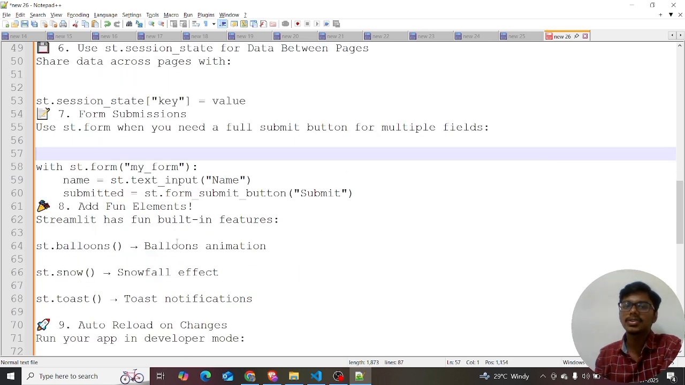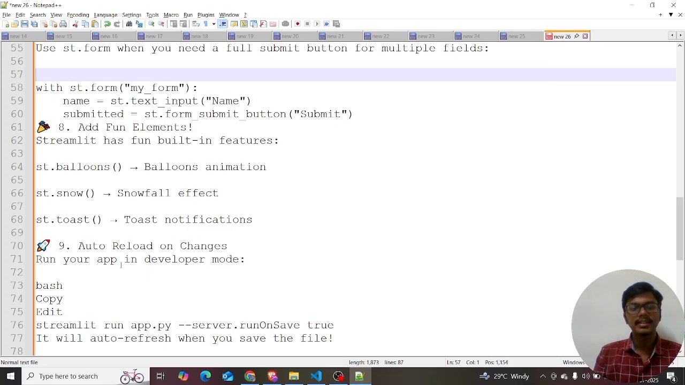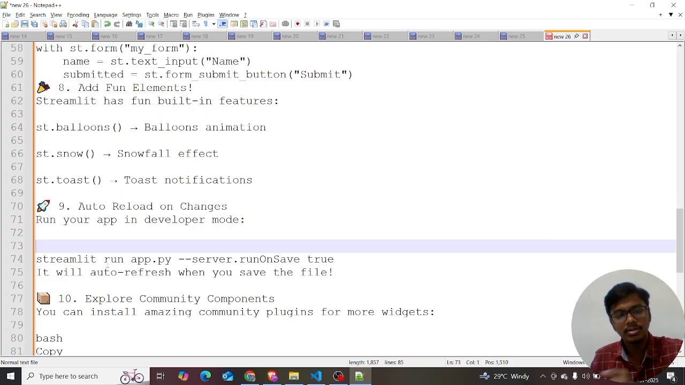You can also explore fun elements. The eighth tip is like balloons, which I just showed, and you can also explore snow. Finally, auto reload on the pages: you can run your code in development mode with streamlit run app.py, and it will auto refresh when you save the file.